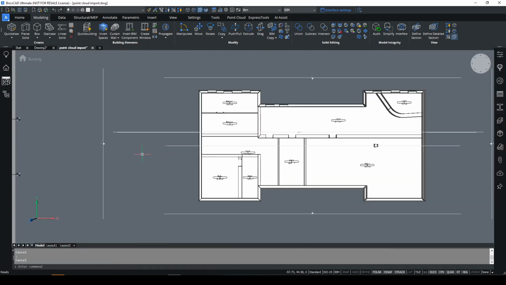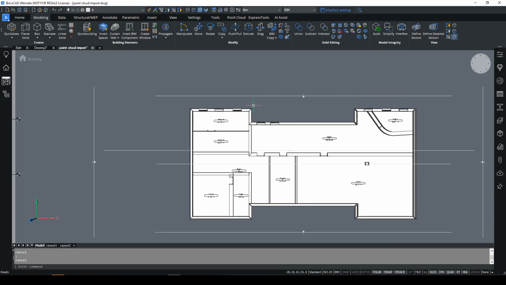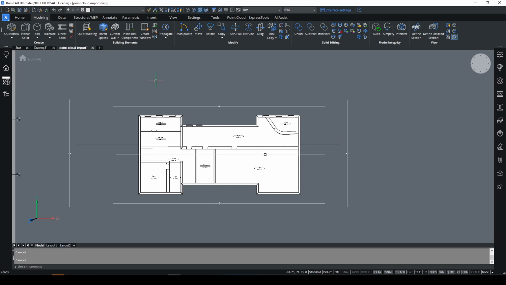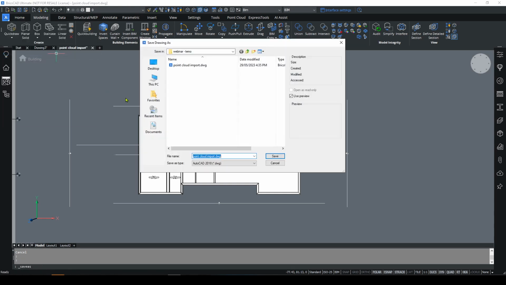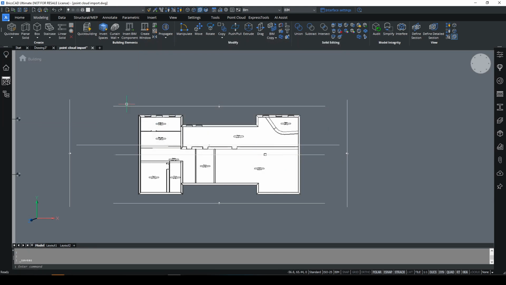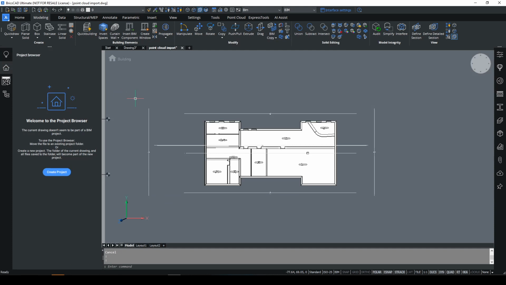So I've got a few options. I could just go and extract a block from that view and place it in model space in this drawing. What I prefer to do is to create a new drawing completely. So if I go File, Save As here, you can see I'm in a folder called Webinar, and at the moment it's just this drawing. So what I'll do now is create a project, which will go and create a new subfolder in there and put all the sheets in there for me.